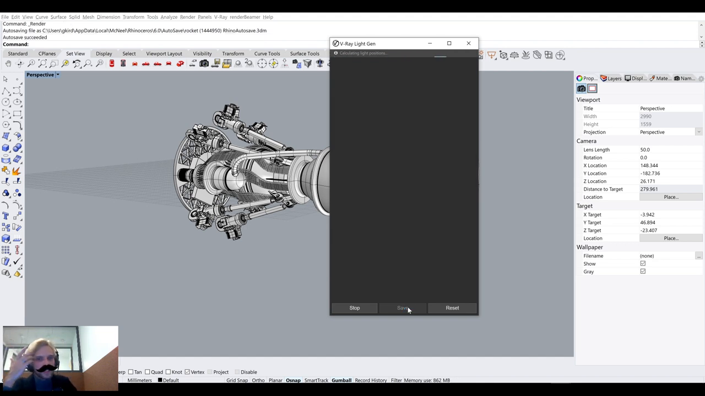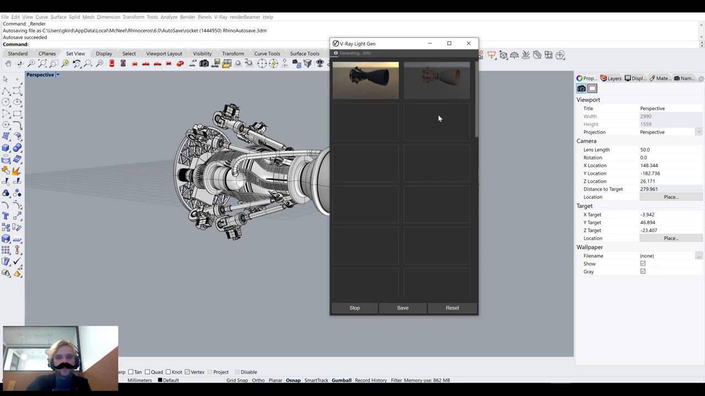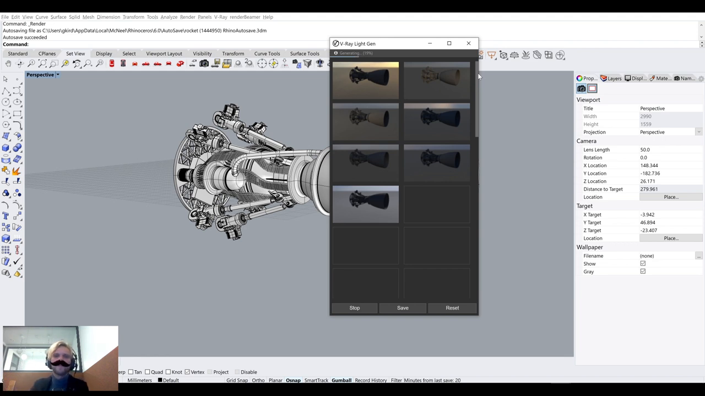So now it's calculating the light positions, and it's going to start generating the different lighting conditions one after the other. Right, so that's the first one, that's the second one, and so on. This is something that I think is quite useful and quite nice. You just tell it to generate 50 different light conditions, it's going to do that, and then you just choose the one that you prefer.